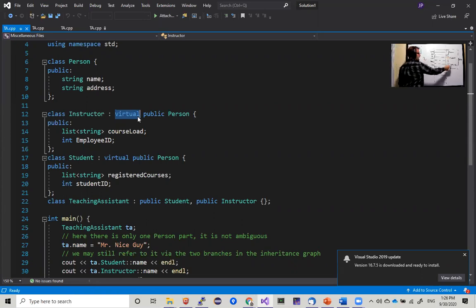So that's what happens here as you reserve memory for a TA object with this design. The TA still has a student part and an instructor part, which contains the registered courses, the employee ID, the course load list of courses, and the instructor ID for the instructor part. But instead of the student being composed of a person part and the instructor also containing a person part, this whole TA object has a single person part.